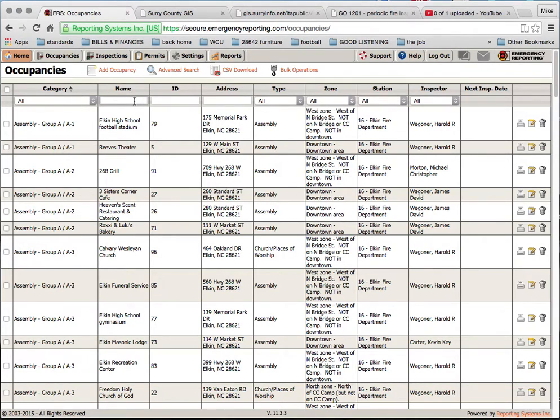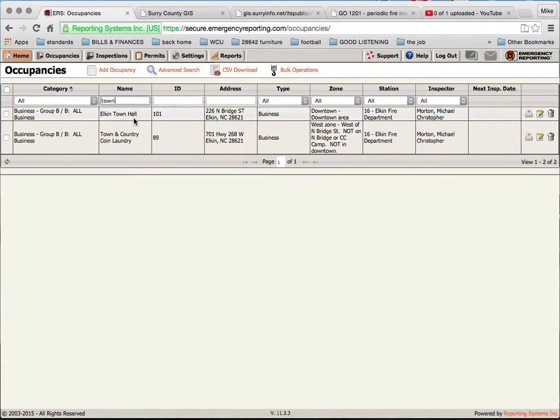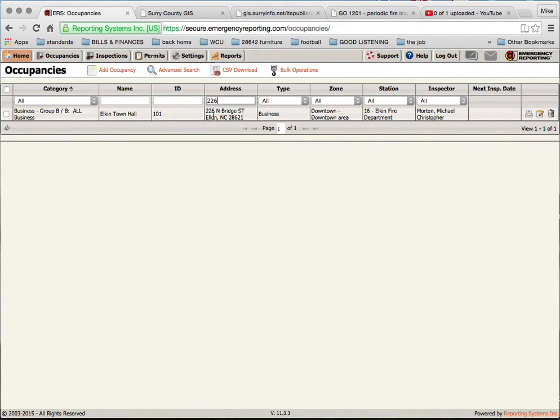Because of that, we can use information we know about Town Hall in order to find the record quicker. For instance, if we come to Name, we click Town just below it, that'll show us everything that has the word Town in the name. And there's Town Hall. Another option is we could do the address and say 226. And it gives us all the addresses with 226 in them, and there it is.